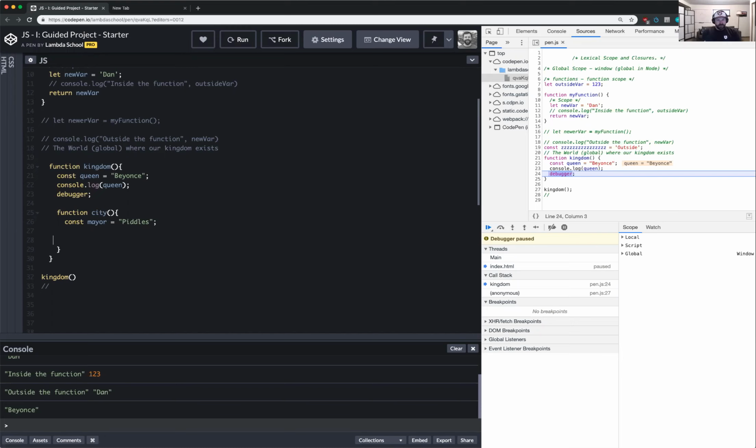Okay, so let's come in here. I'm going to console log our mayor. We're going to do this, actually. And then I'm going to say, in here, mayor. Got to use backticks. Anyone have an issue with me using string template literals here?